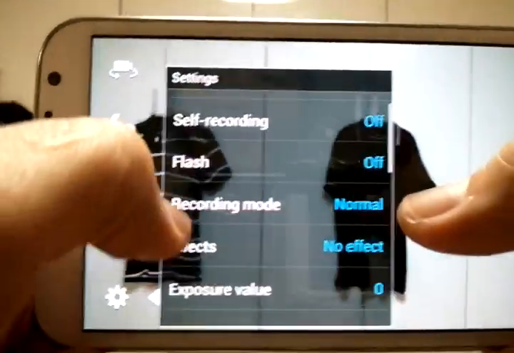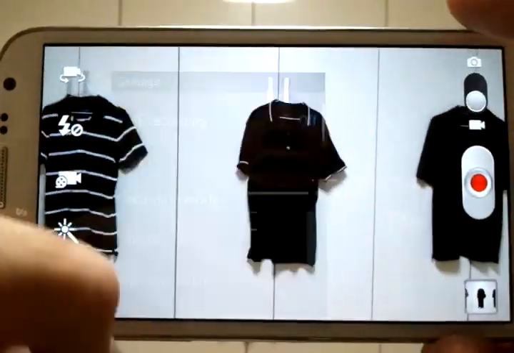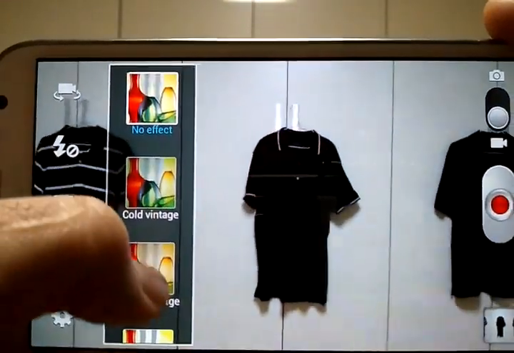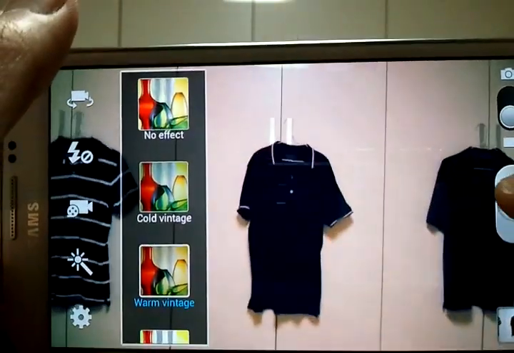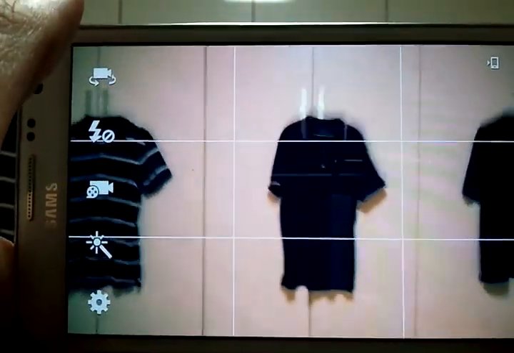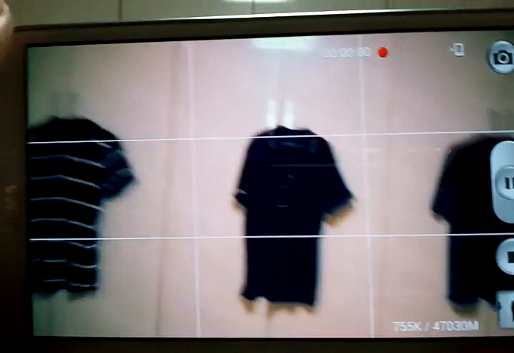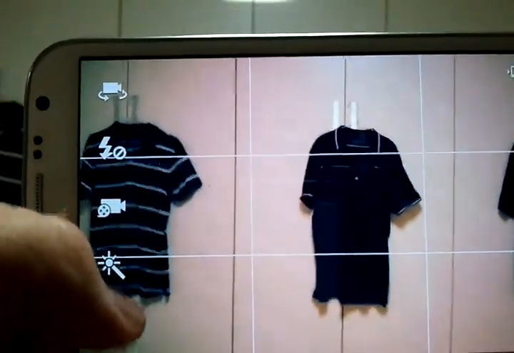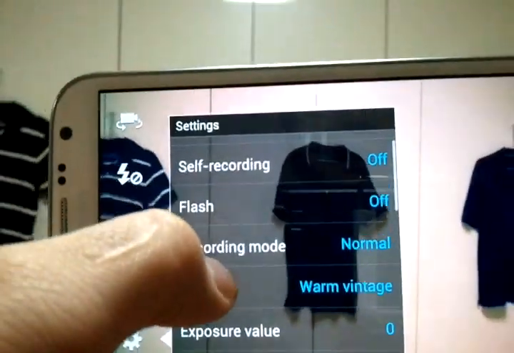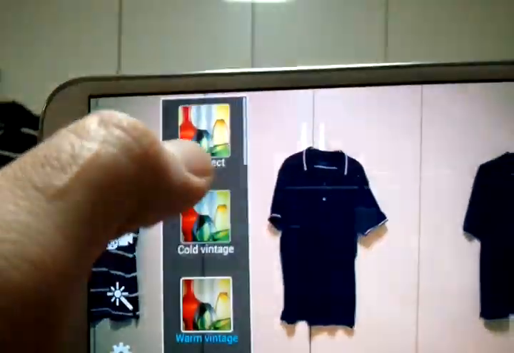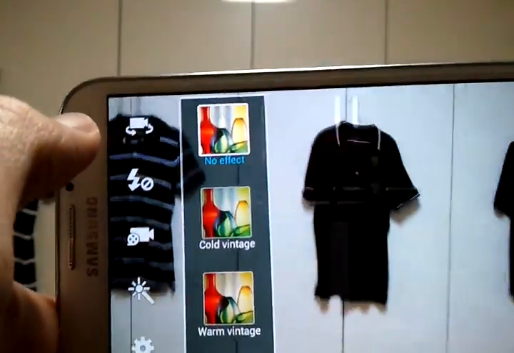Okay. Another thing, the effects, it's kind of like Instagram filters. You can put on a warm vintage mode and start recording a video, and it's pretty cool. I'm more of a purist, so I'll probably stick to just unaltered video.